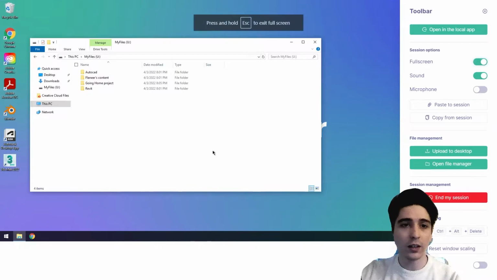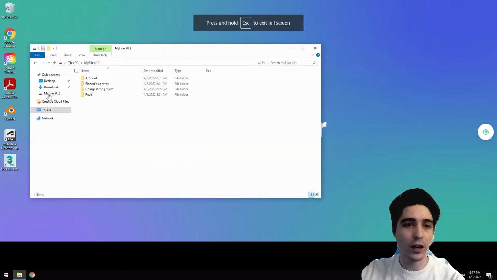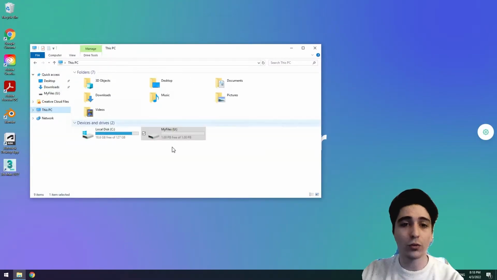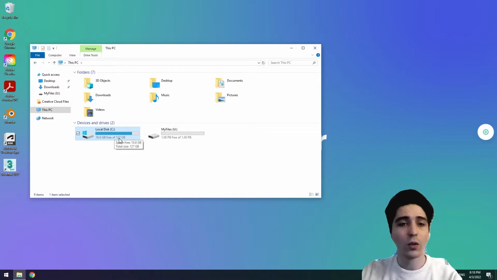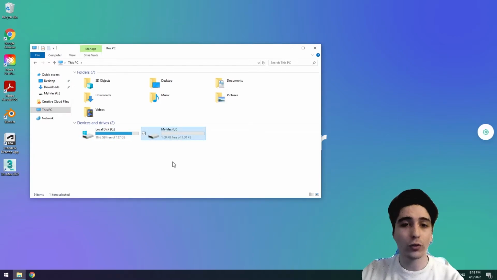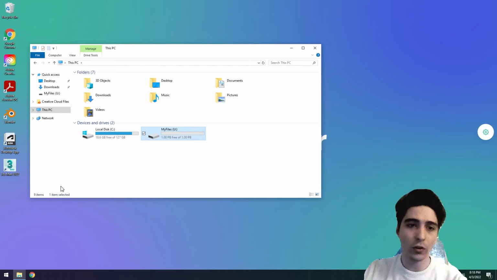So you can see that there's actually several kinds of drives I have access to. I have access to the SSD of my machine, which is my local disk, which is all of the files that are present on the distant machine. But I also have another drive called MyFiles that is not stored locally on my Flaneer computer, but that is stored on a file server that is shared with my organization.